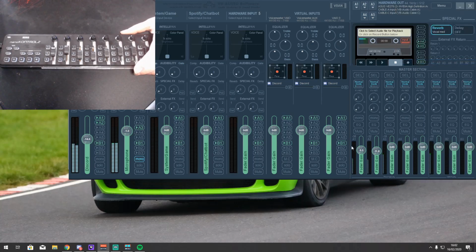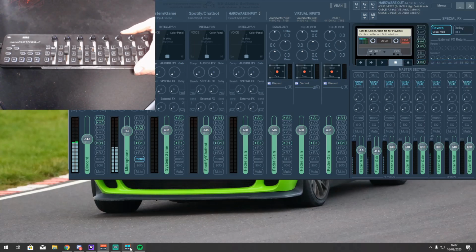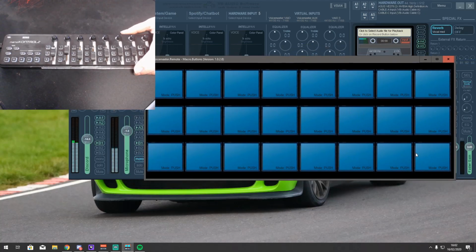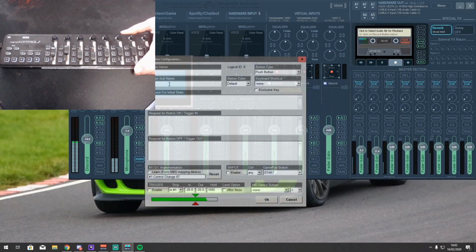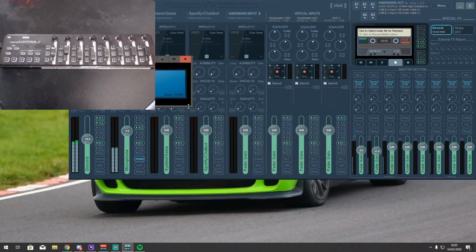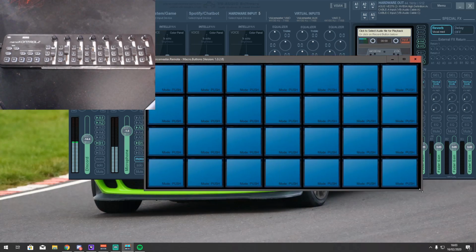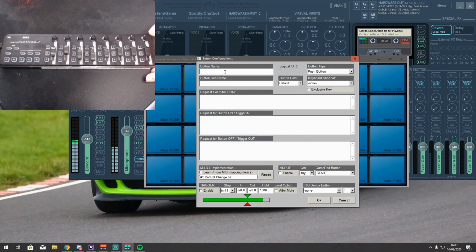So we need to open macro buttons. If you click here, macro buttons, run on Voicemeeter start, you'll get this window pop up. The chances are it'll pop up looking like this. So you set this one macro and then you look at it and you go, well, how do I set any more? Took me a little while to figure out that you can just drag this and then you get more macro buttons.